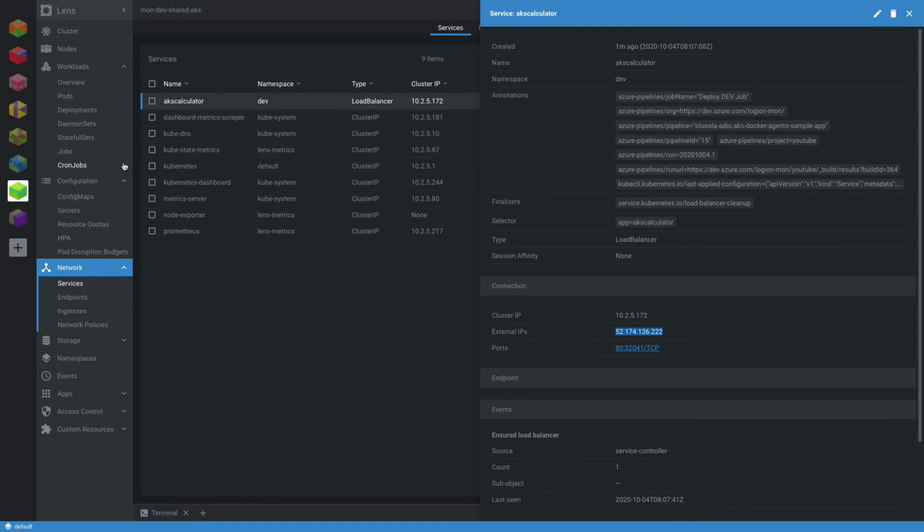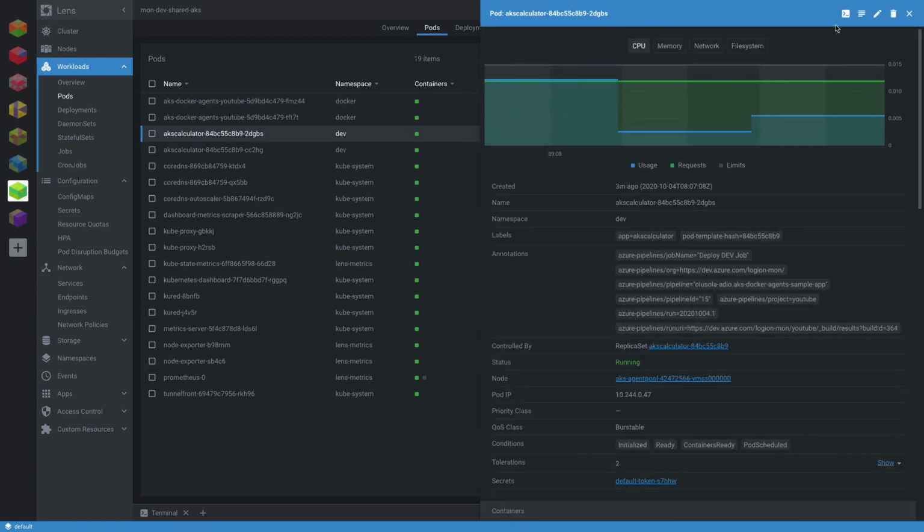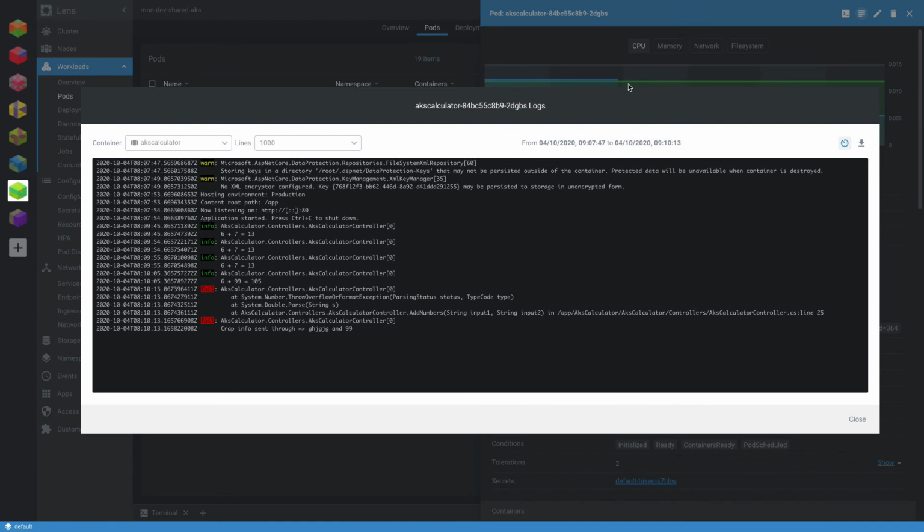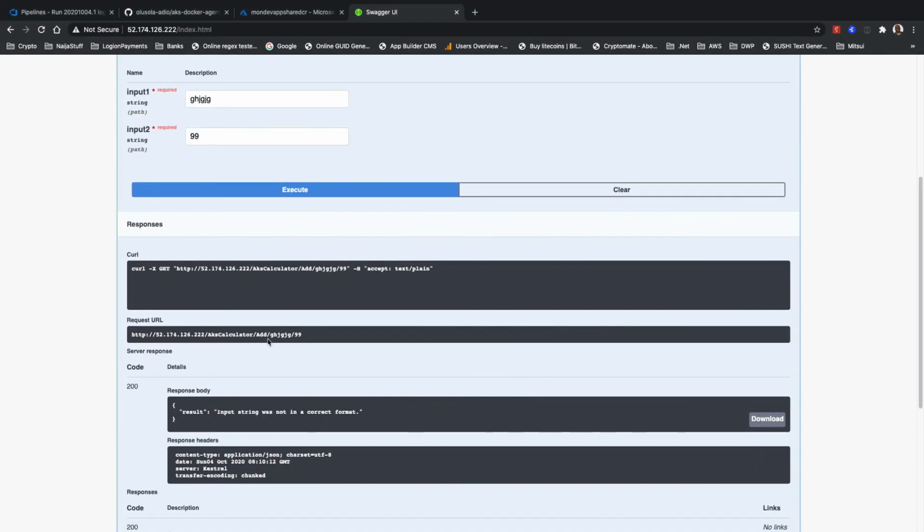Now, this is what you can do. If you go into Lens and go into AKS calculator, let's go into the first pod here and check the logs. Can you see? You saw what we did? 6 plus 7, 13. 6 plus 9, 105. And then those two examples we did, there was a failure. You see? Junk info sent through: GHGGG and 99. So it means that when you host your applications on Kubernetes, you can have your logging set up, and you can see what is going on within the logs on your pod, which is very cool.